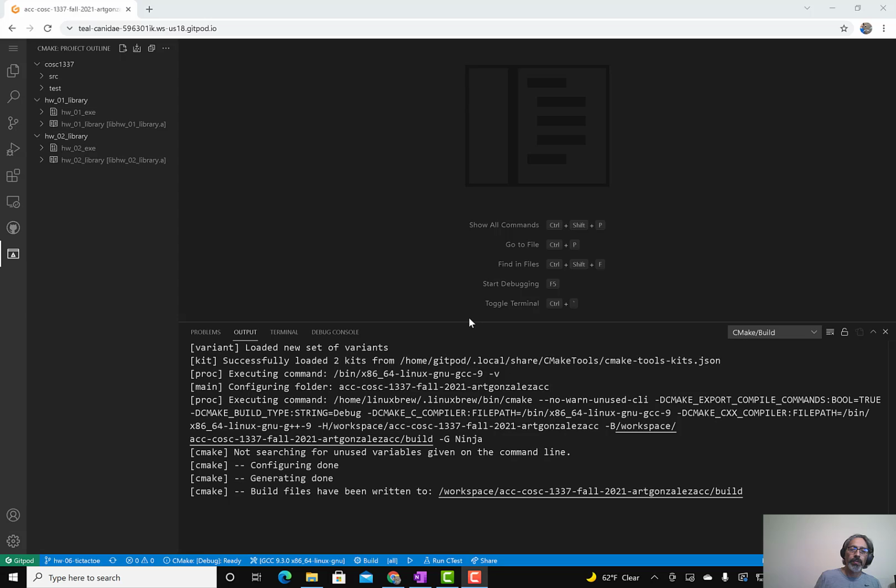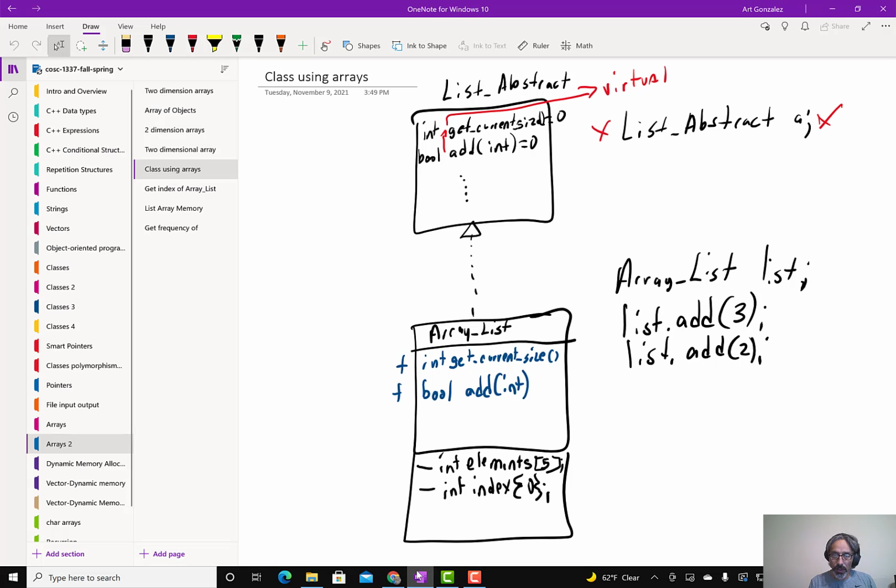We can review November 12th, 2021. This week, we have been talking about arrays. And we are using an array in a class to model a list. But we are also practicing with inheritance and virtual functions to implement polymorphism. More specifically, we are using pure virtual functions.